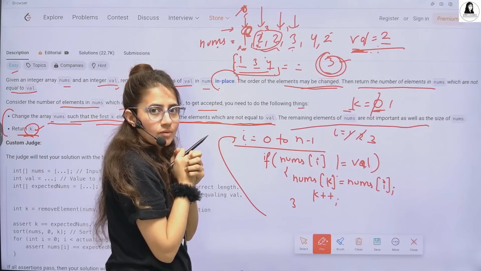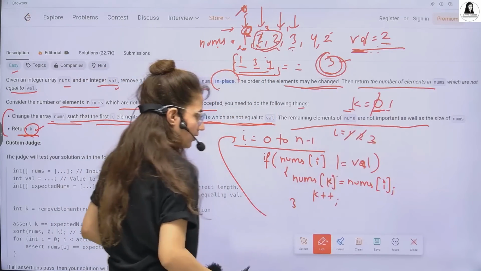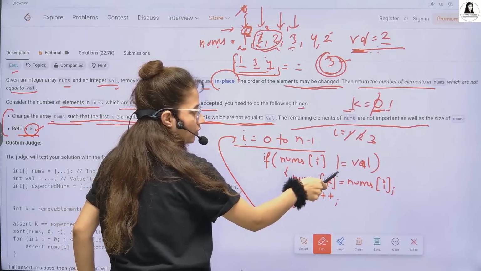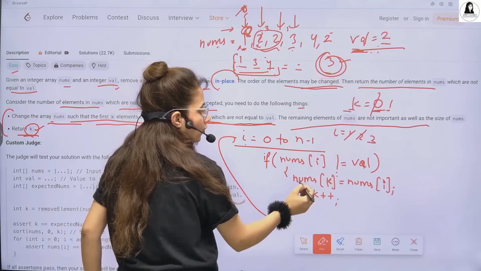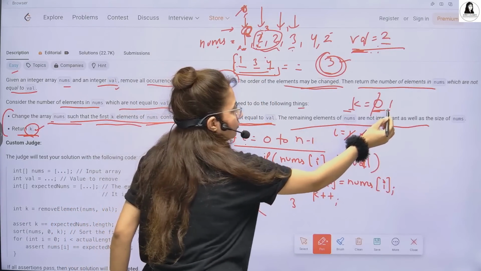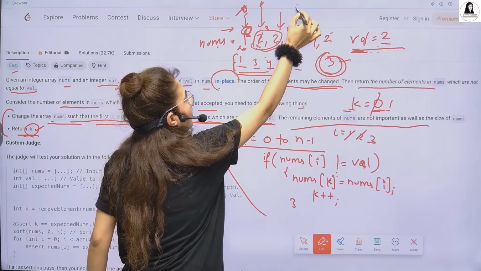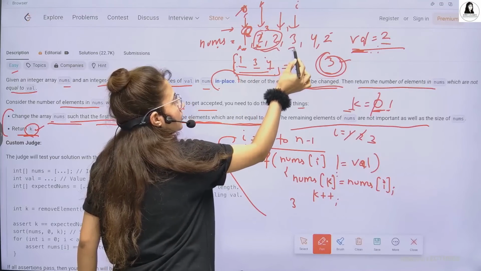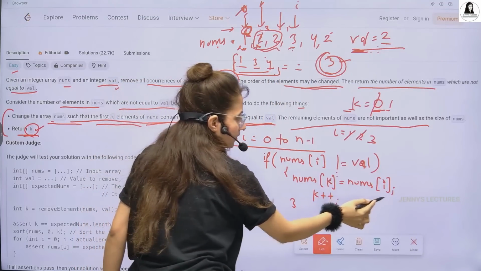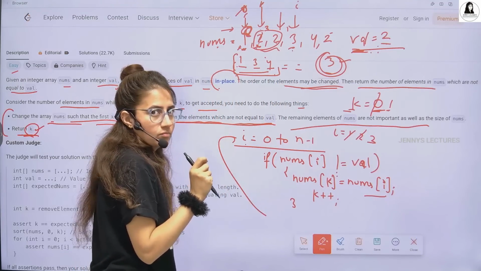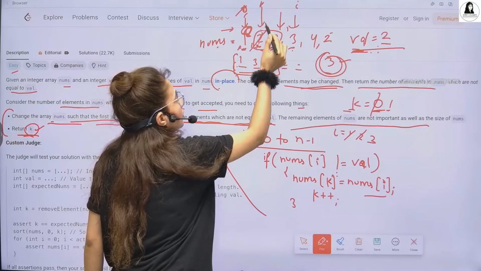So what we do? Right now we have k equal to 1. If nums of i is not equal to val, yes, this condition is true. So nums of k, like nums of 1 here, k is still here. Now my i is here. So at this place, just put the current element. So now this will be 3.